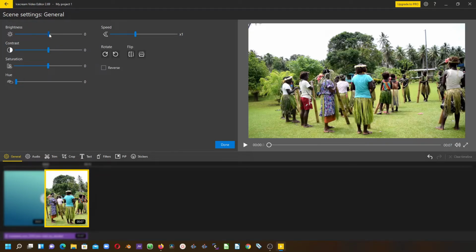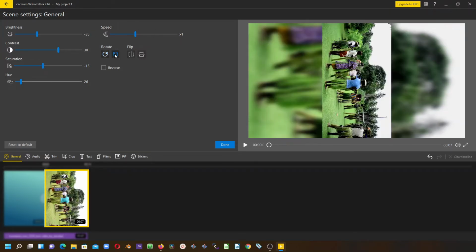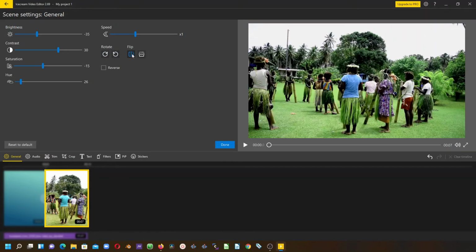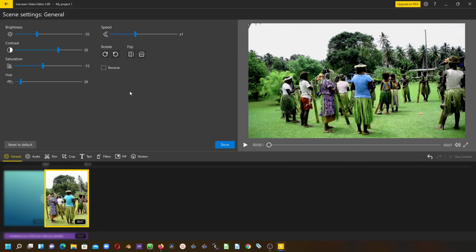So we can brighten the clip, or we can reduce the brightness down, putting a little bit of contrast to it. Saturate it up, more saturation, and then we go down, less saturation, or you can apply some hue to your clip. And then if you want to speed up the clip, rotate the clip, flip the clip, and reverse the clip. Once you're done with these general settings, simply click done.